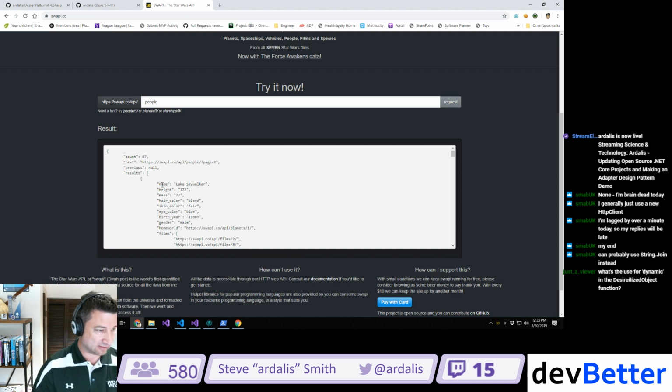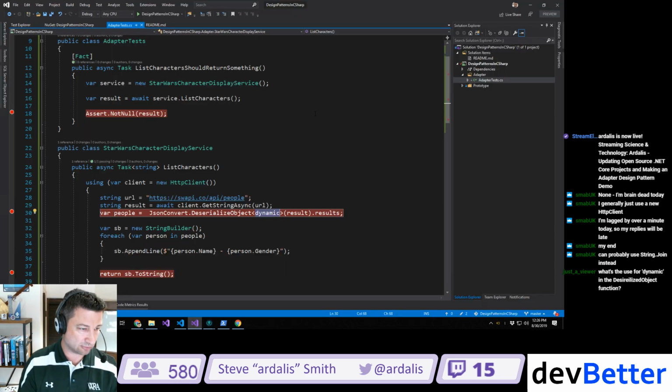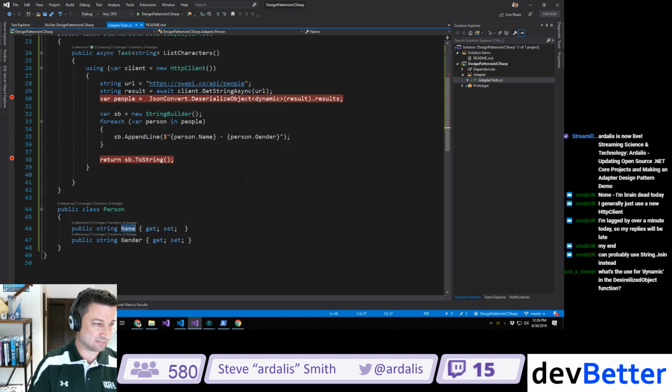So I think the issue where it didn't work out exactly how I hoped is that this name is lowercase. And while JSON convert will assign that for me to my C# type here with the uppercase name, this did not. It's dynamics all the way down at this point. I don't have strong typing. So I didn't actually cast it yet into a person type that I can do something with. And so person.name is empty.